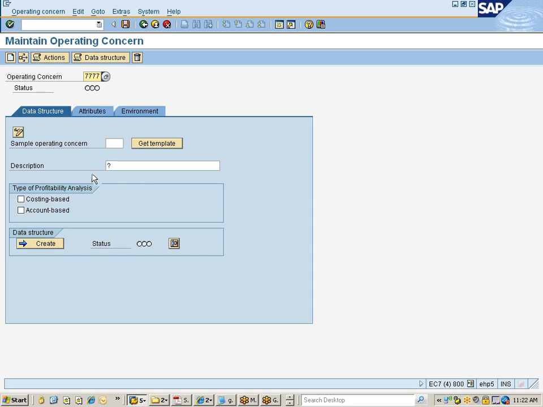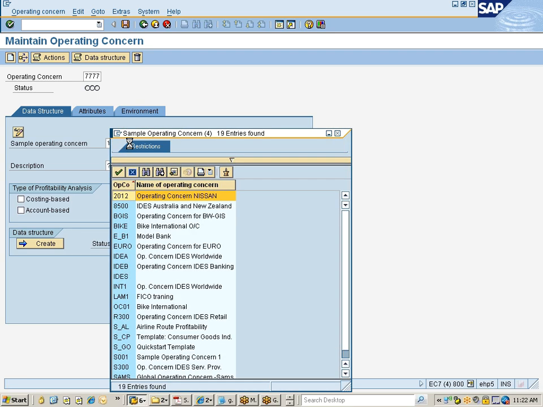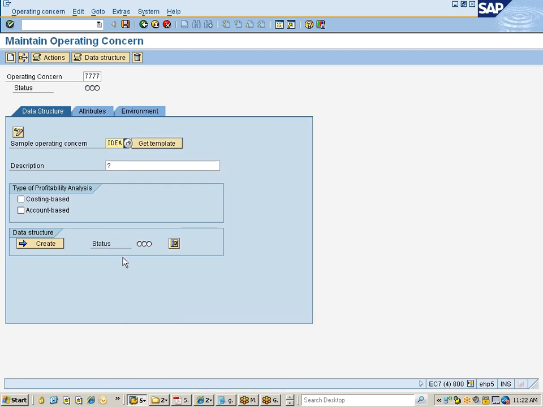Okay. Sample operating concern means you can refer the existing one and create a new operating concern. I will just go and use IDEA. Okay, there is some standard sample operating concern. You can just refer and choose IDEA. Okay, so description, I would like to give operating concern Nissan Group.